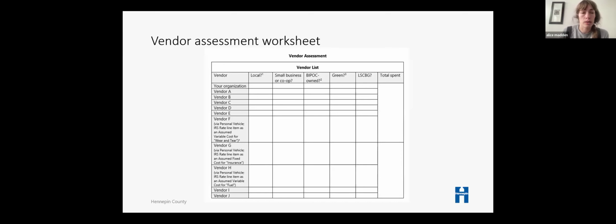And then is it BIPOC owned? Is it green? And then is it one or multiple of those things? And then we tried to also tally, okay, did we spend like $1 buying an extra set of used napkins or thrifted napkins, or was this a really large part of our budget that we spent on this?